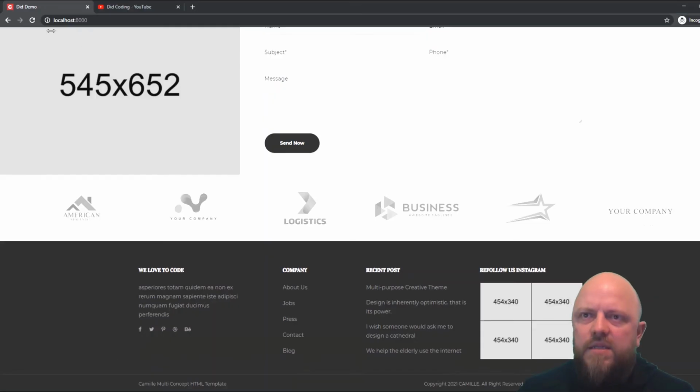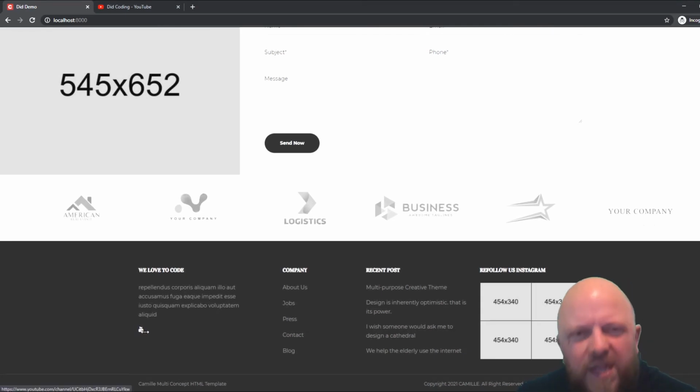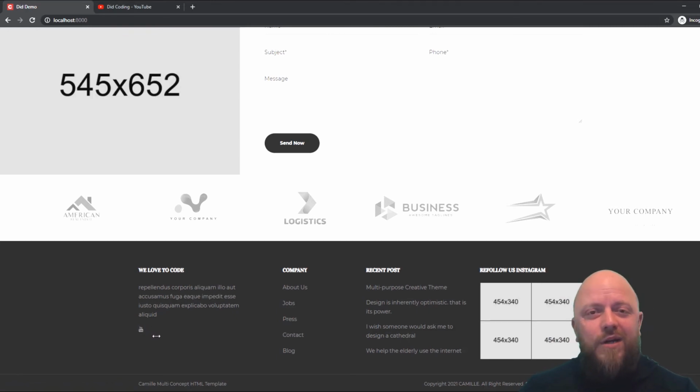Keep saving, keep going back to your browser, just having a look at what things look like. I'll probably change that icon from Font Awesome. It's a bit small, you can't really make out what it is, but have a look at Font Awesome, select the ones you want, add them.